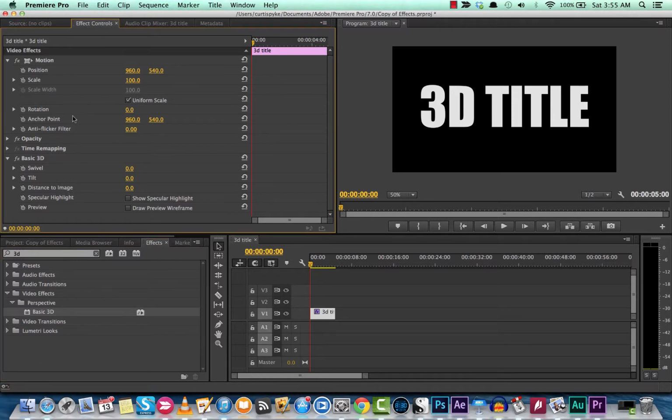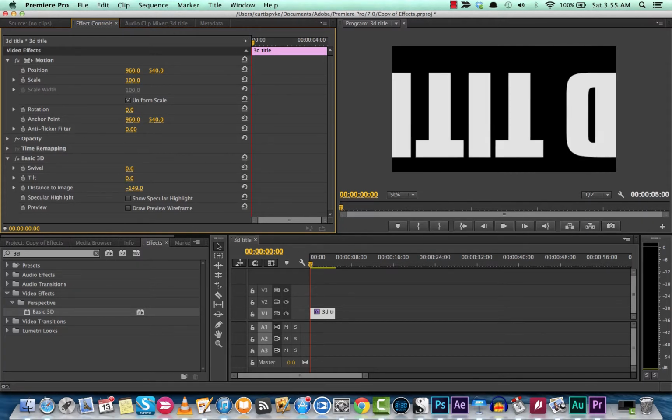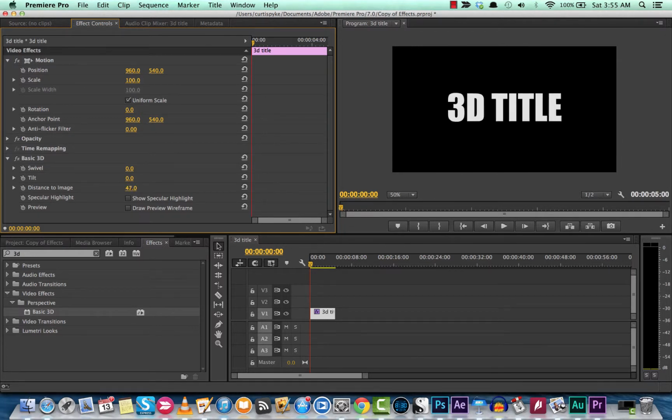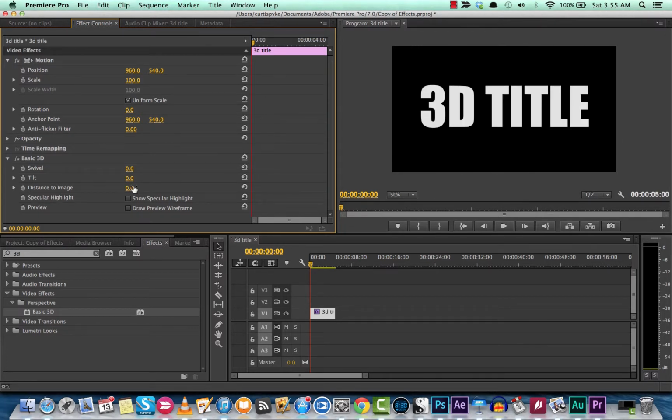So instead of going through the scale, we'll use distance to image. If you follow me here, distance to image. So you'll see that we can go ahead and do the exact same animation, but we can do a whole bunch of other things too.